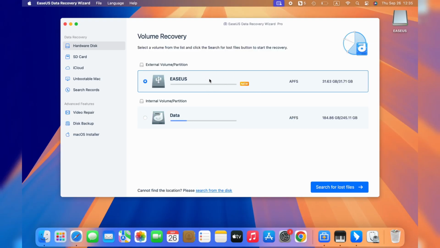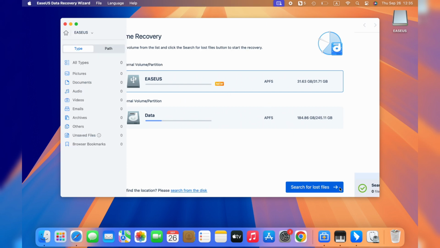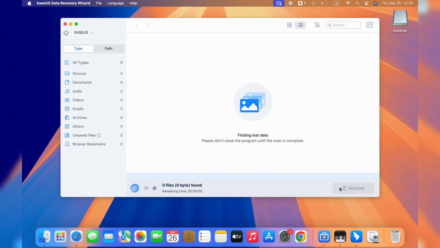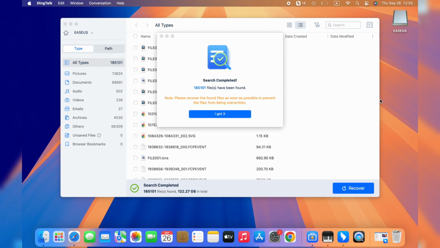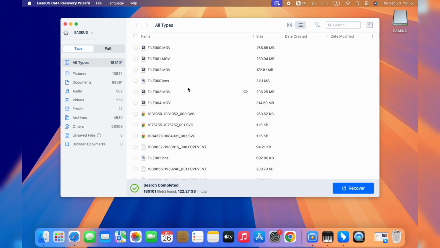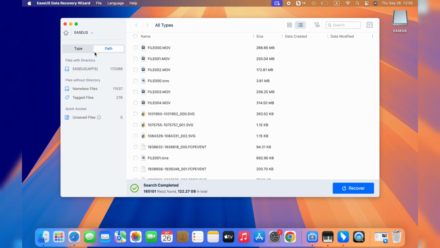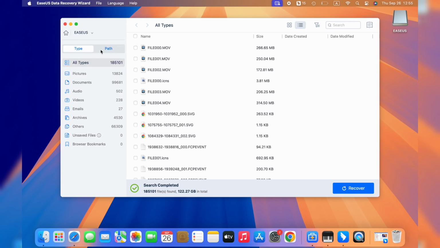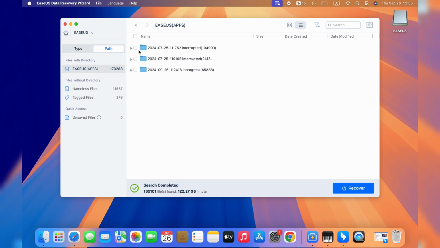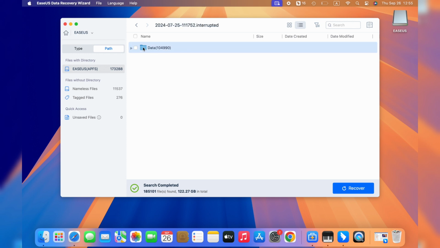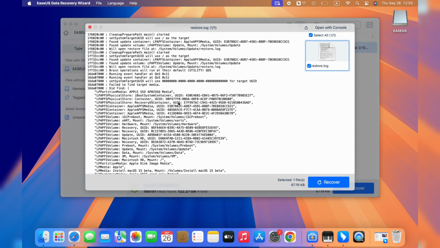You can locate your SD card once you have opened this software. Click Search for lost files to start scanning. Step 2. When the scanning is over, locate your SD card under the Path section. Step 3. Double-click the file you want to recover to preview, and then click Recover to get your files back.